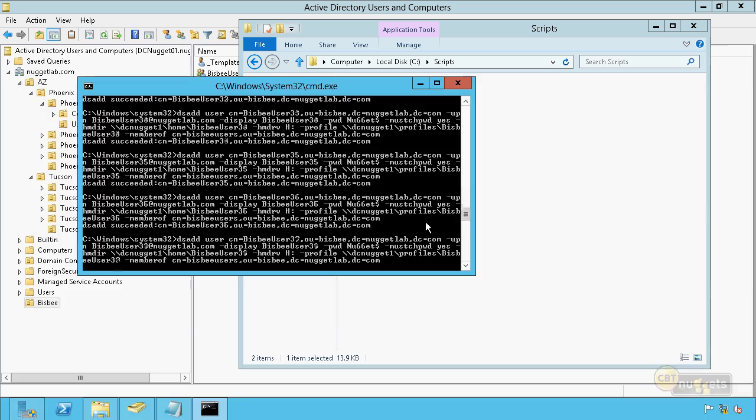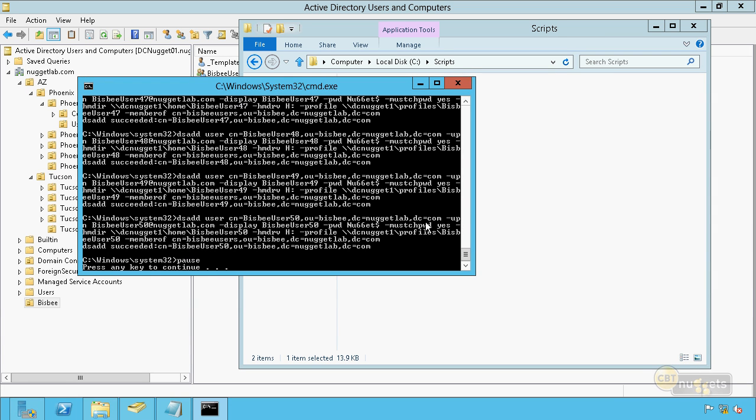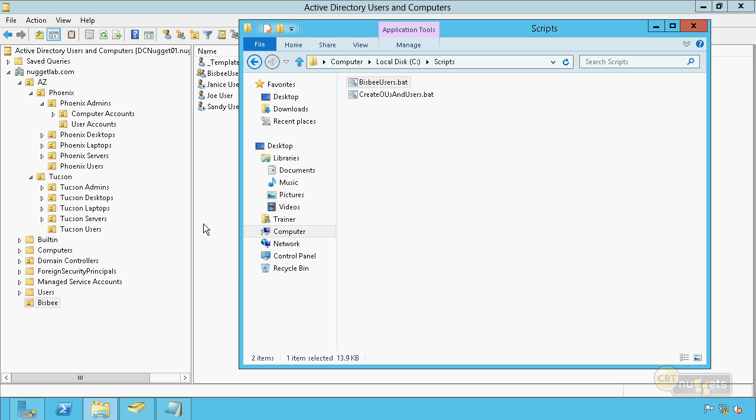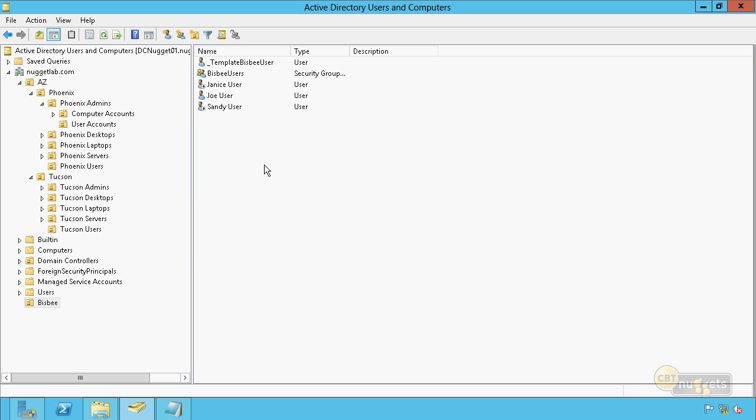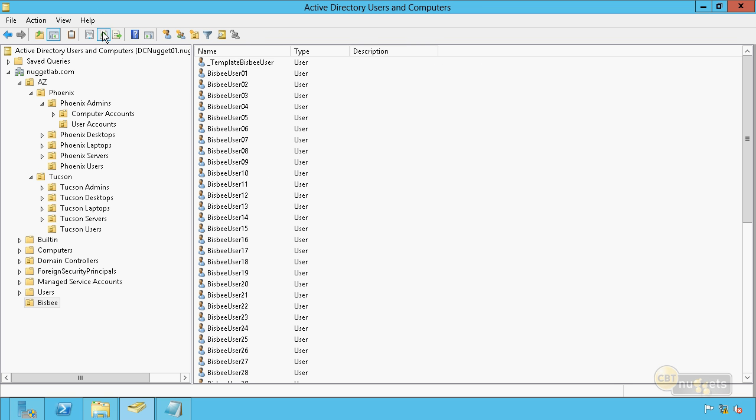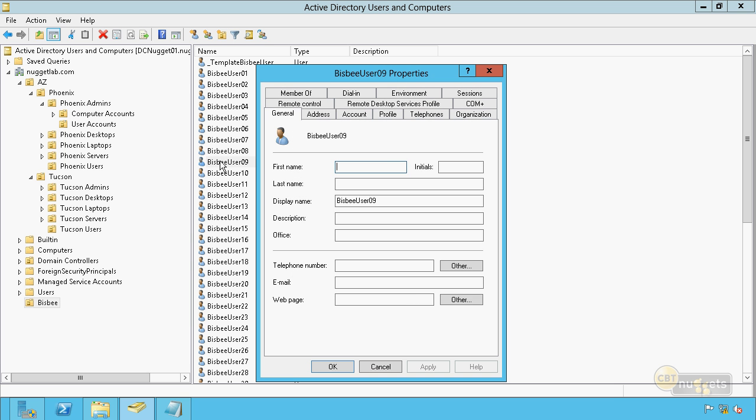whole bunch of accounts. At this point, it is saving me time as opposed to going through the UI and creating all of these manually, or any other method. Really, this is actually a very efficient method in the long run. Now, if we take a look at this, we still don't see anything until we refresh the screen and look at all of that. Okay, so if I take a look at a sample account, Bisbee user 09.